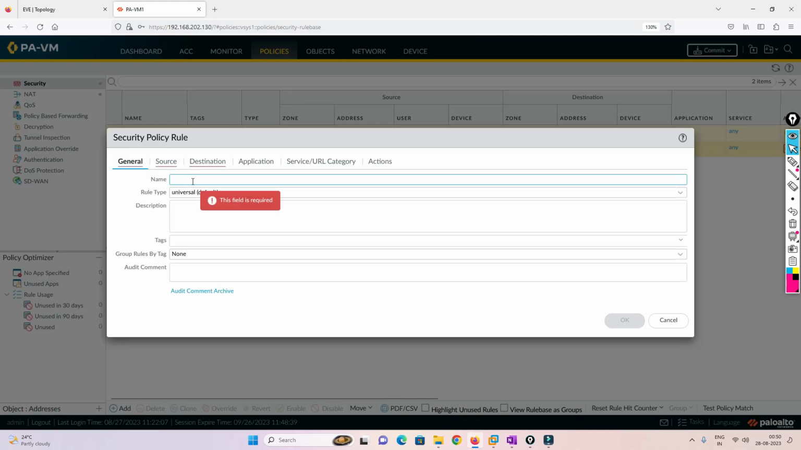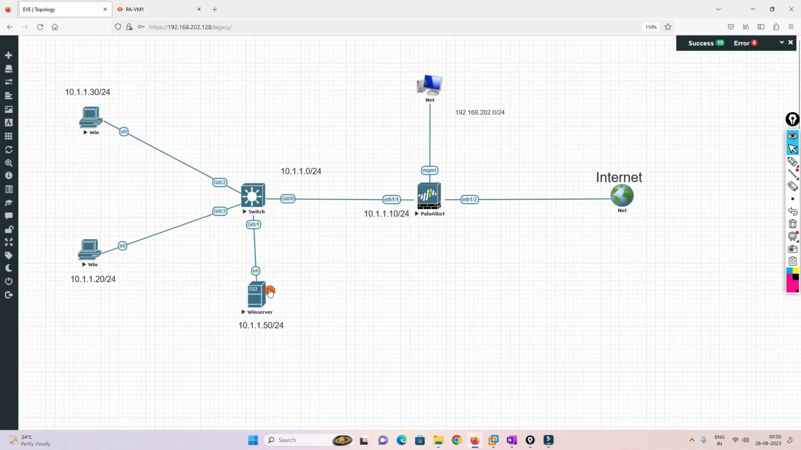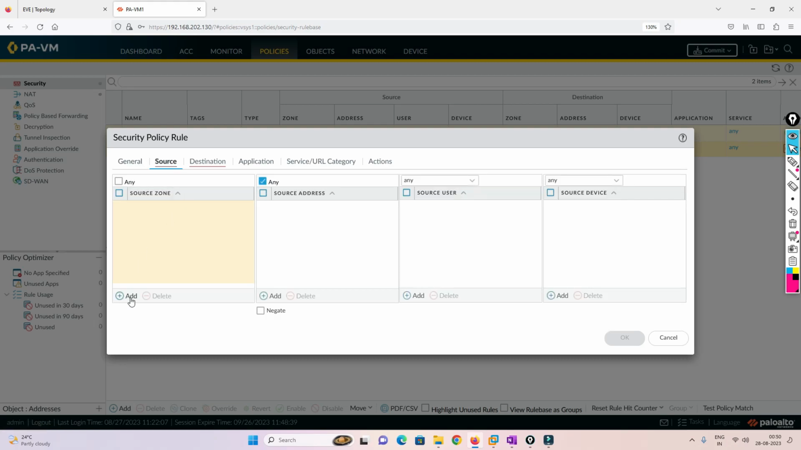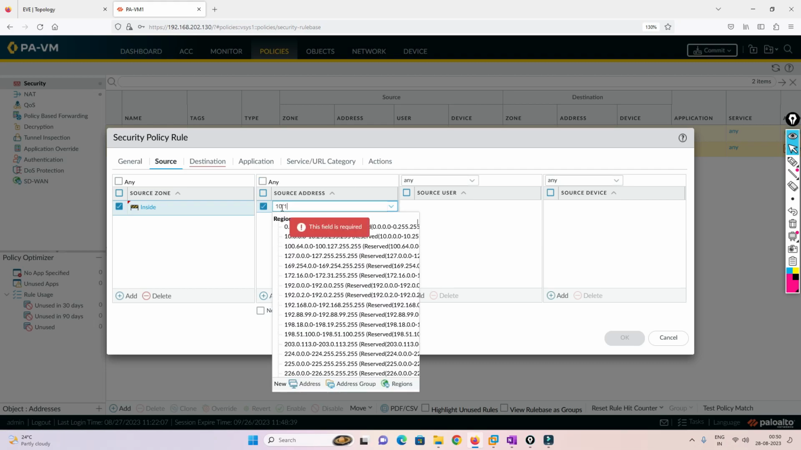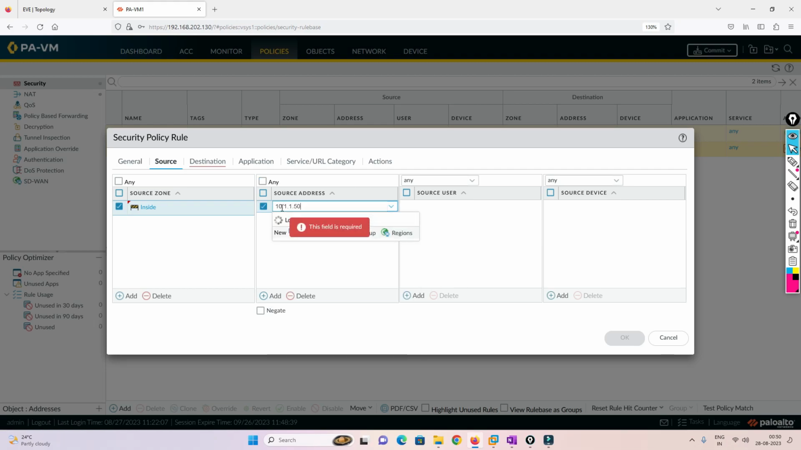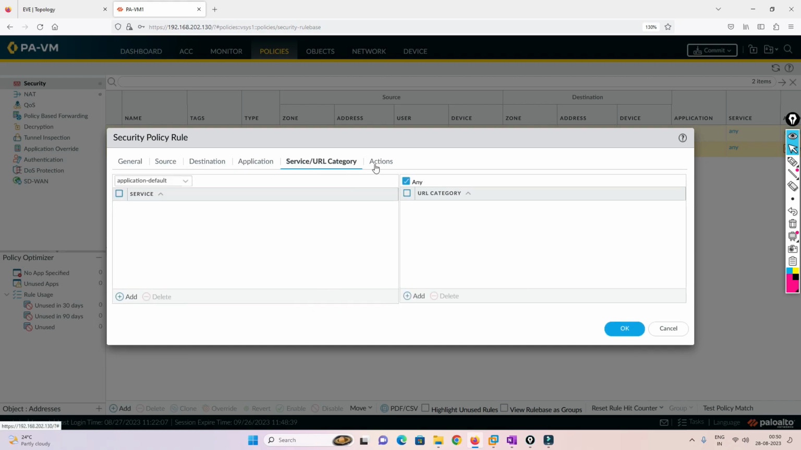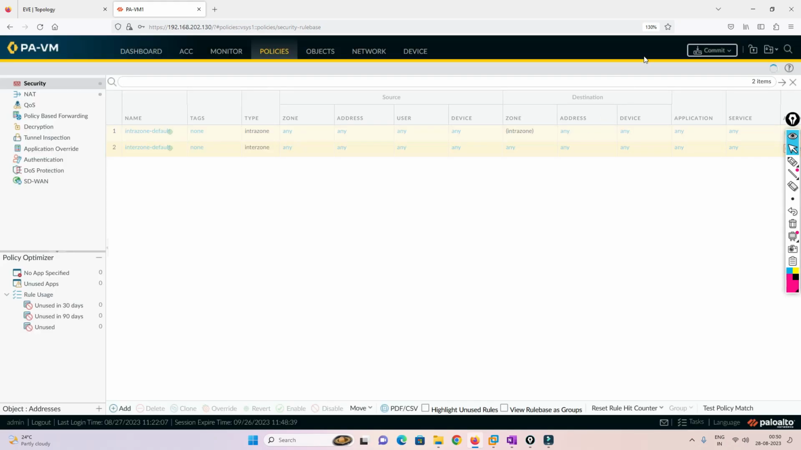Now the first policy that we are going to create is for our Windows server. Okay, I'll tell you why we are creating it. So Windows server. Okay, and we'll put it as inside zone, add it as 10.1.50. Okay, and destination will be any, adding the zone as outside, application any, everything is allowed basically.